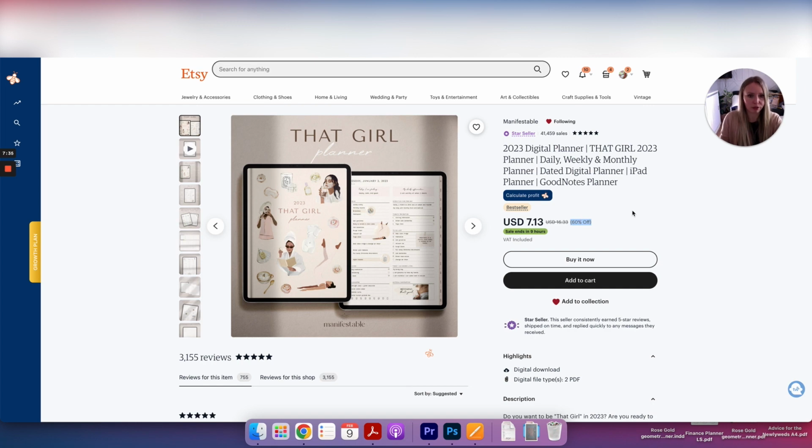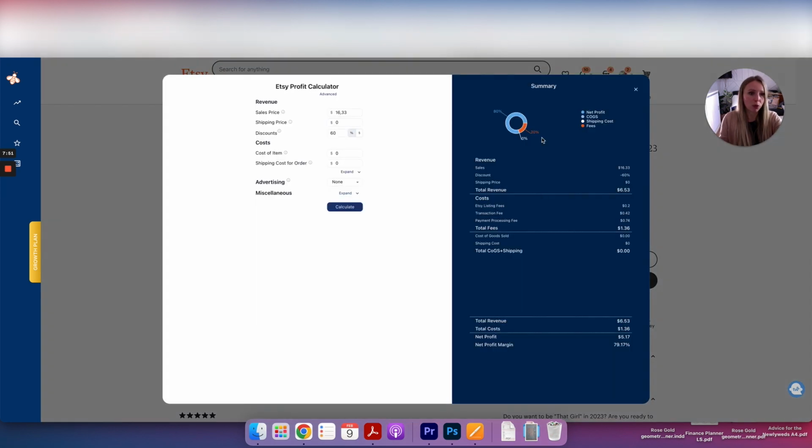But now let's talk about Everbee. And as you can see, we have this button here where you can calculate the profit after this item. So let's hit that button. Everbee will pull all the numbers, and here you can see the sale price, the shipping cost. In our case, being a digital item, there is no shipping cost. Then we have the discount. At the moment it is a 60% discount. It will pull this data too, you don't have to enter anything. Cost of the item, well, it is zero because they just had to make it once. No shipping costs, no advertising costs.